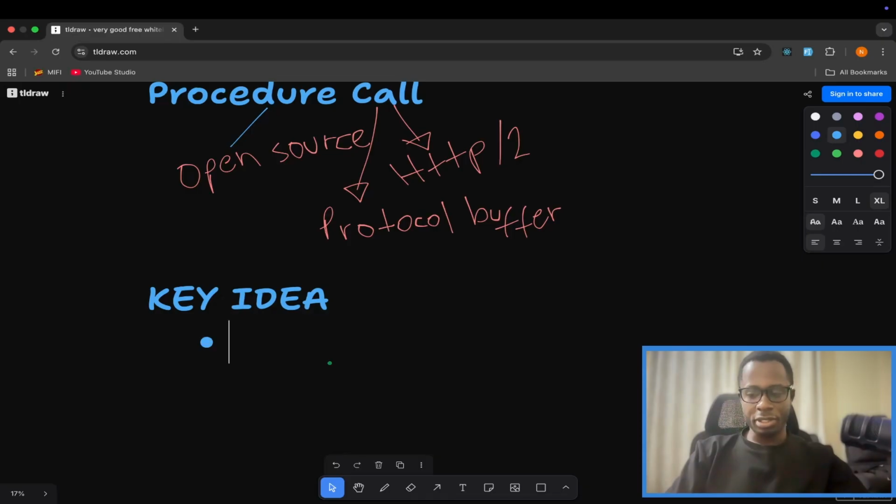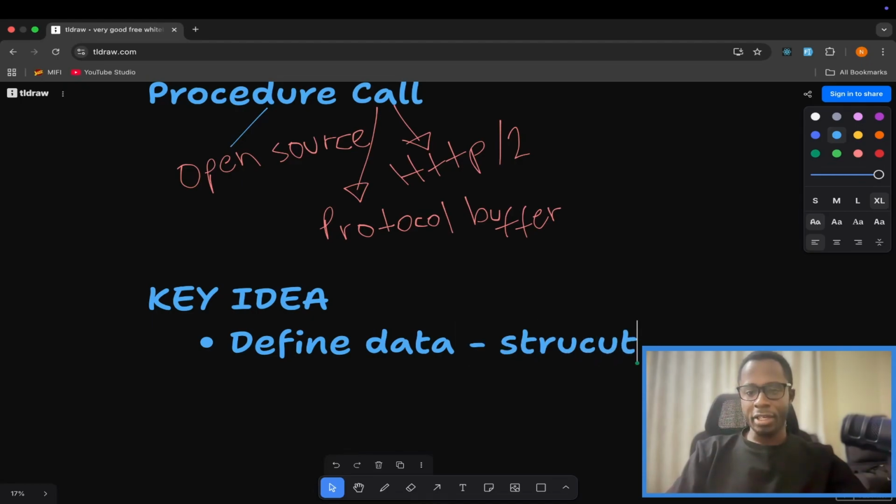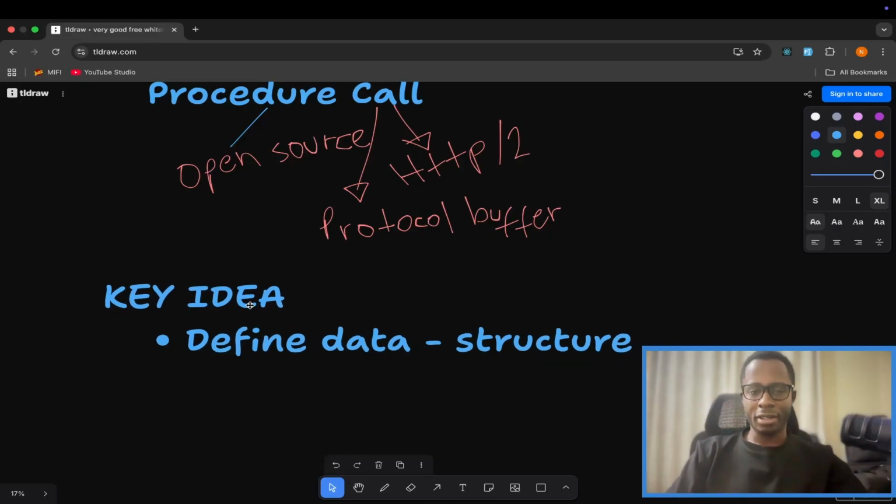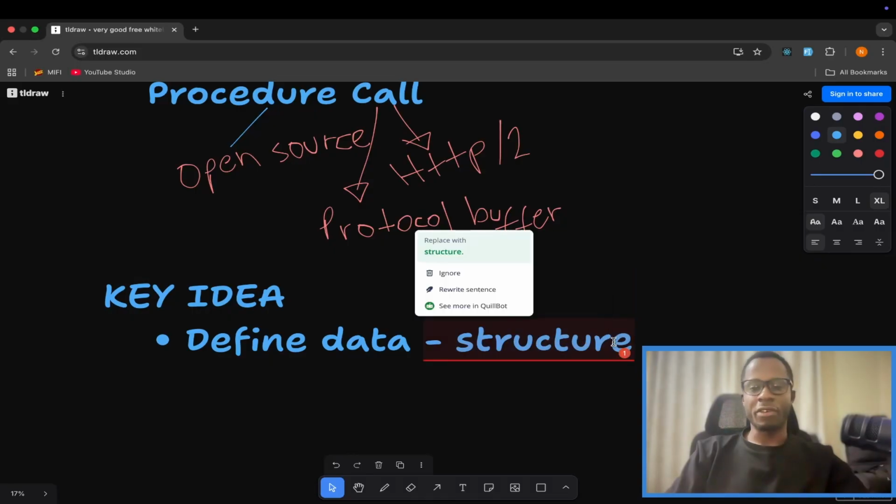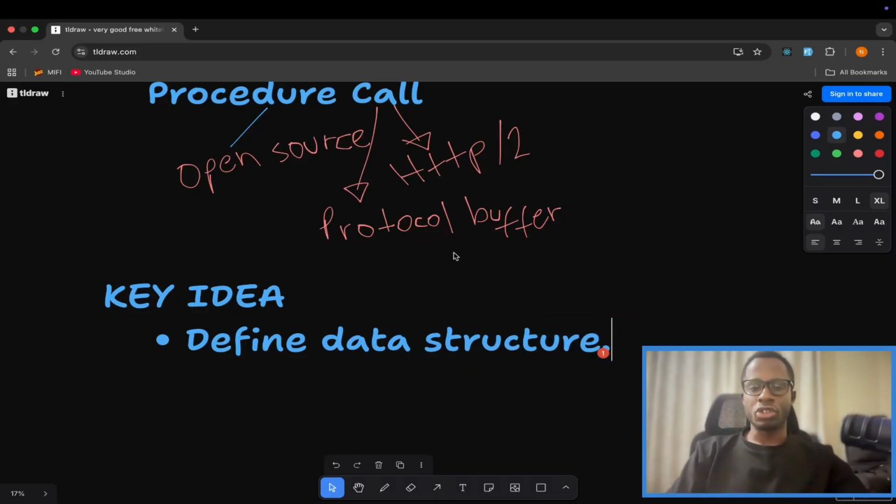So with gRPC, you first of all start by defining your data. What do I mean by this? You define the structure of your data. And defining the structure of the data happens in a particular file. Just like when you're writing Python, you use a .py file. When you're writing JavaScript, you use a .js file. With protobufs, you define the structure of your data, and it is called a proto file, a .proto file. Okay, a proto file is what you use to define your data.